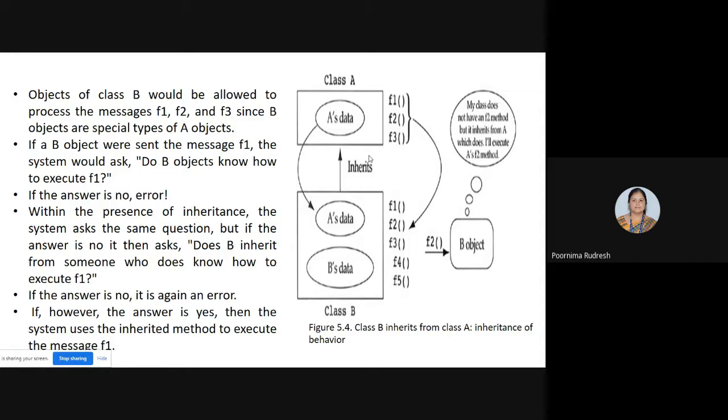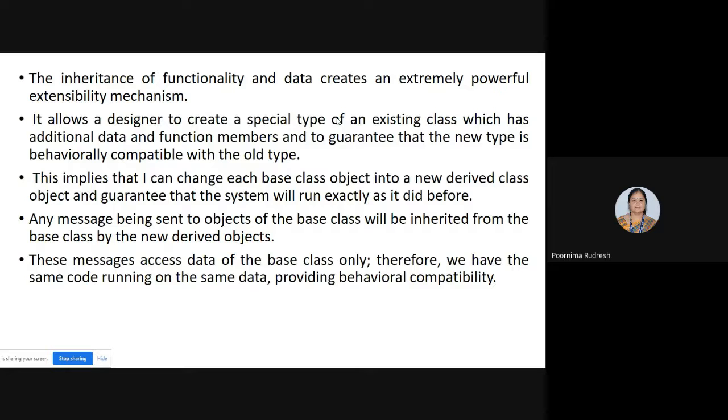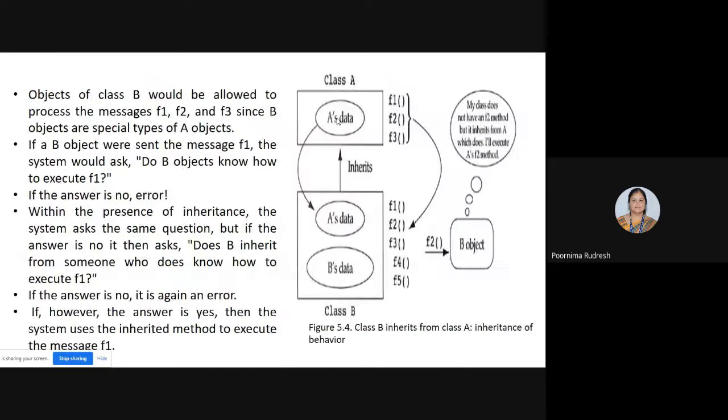Since class B is inheriting from class A, whenever B is asked to execute the F2 function, what will it do? It makes use of the inheritance property of class A, then executes function F2 as the class A's F2 method. Understood? In this way, the inheritance will work. So here we are using the inheritance of functionality, right? Because the functionality is also inherited and B's object is going to execute that particular function.